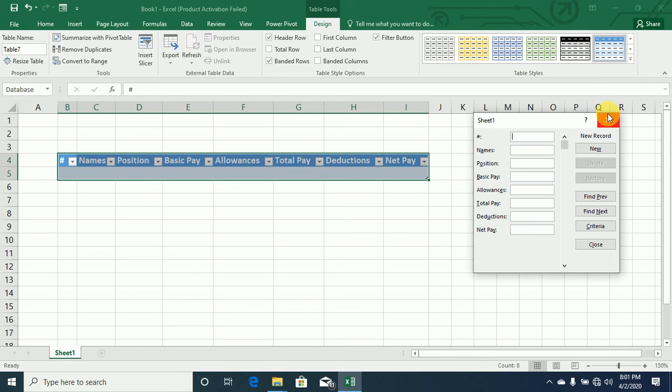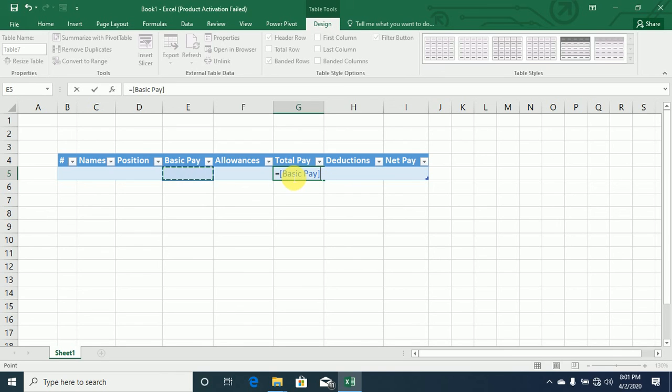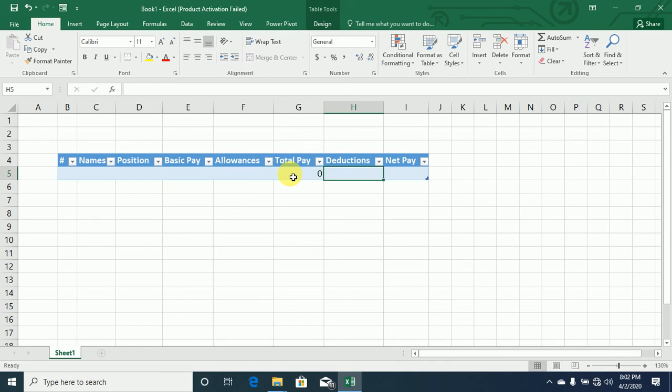Before proceeding with the form, let me do a little more work on this table. I want the total pay to be the basic pay plus allowances, and deductions, for instance, say 15% of the total pay, and net pay is definitely total pay less deductions. So you got a table here.